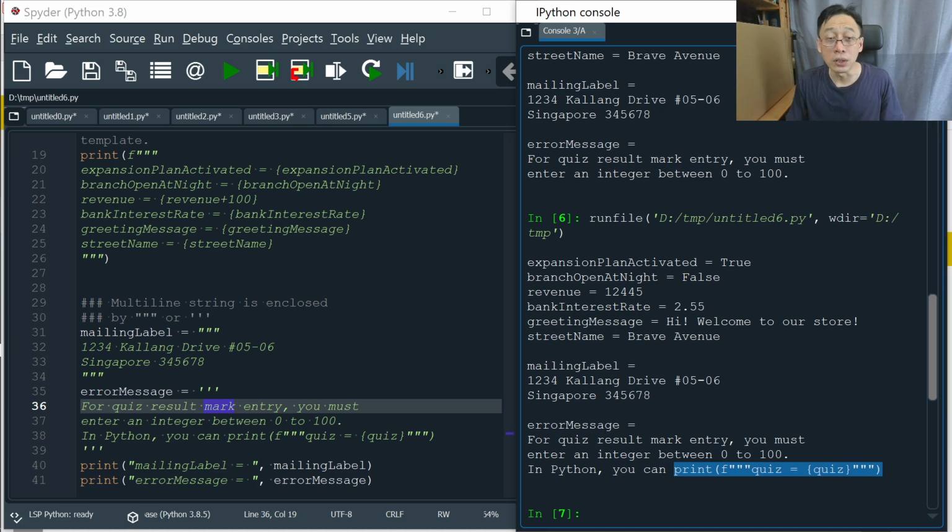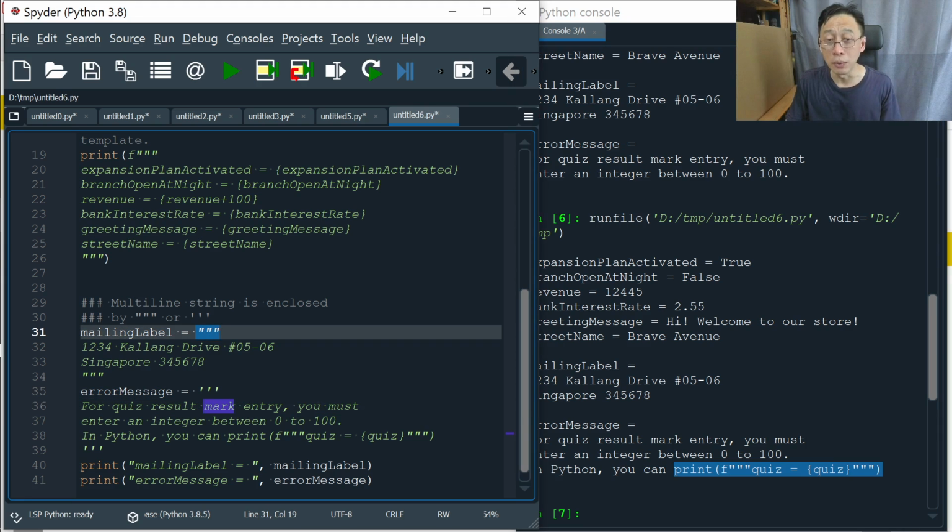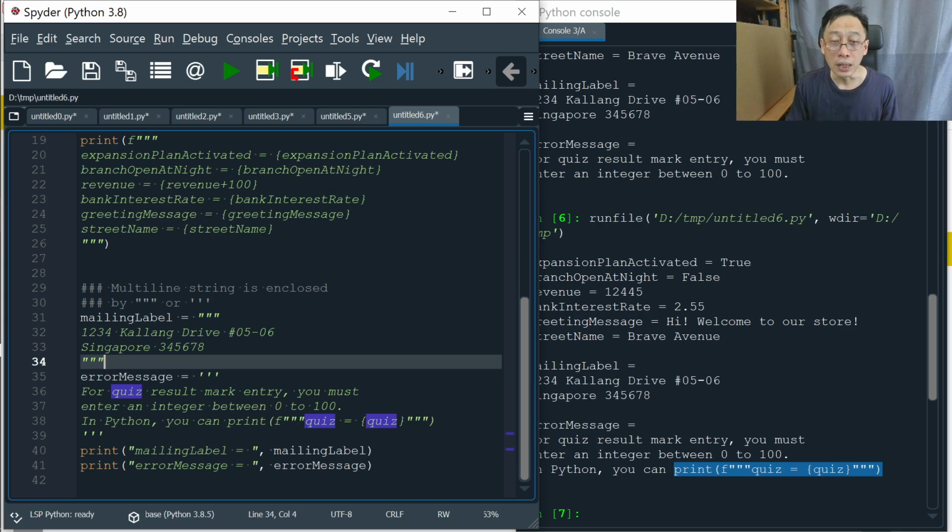Right. So of course, if you have been using the triple double quote, you can always suggest f triple single quote quiz equals to quiz. So you can always have that interchange between them because they don't interact. Right. So that's the nice part of it.